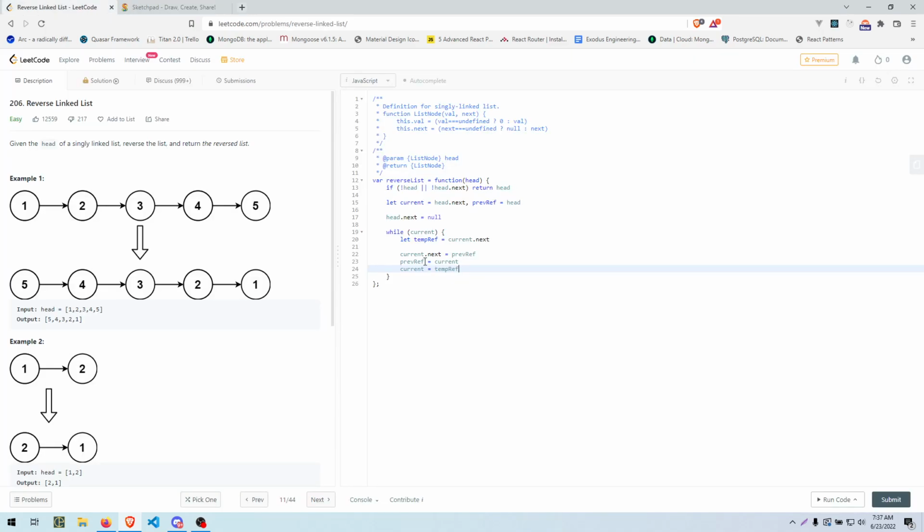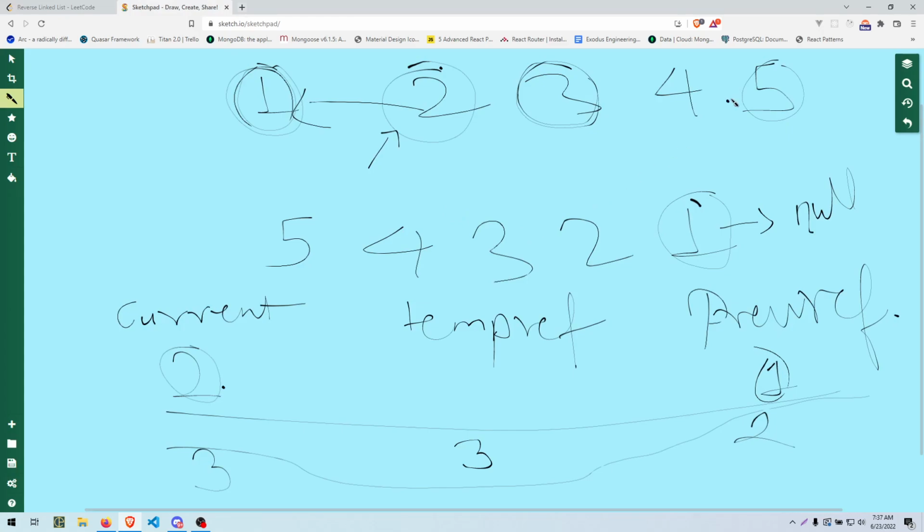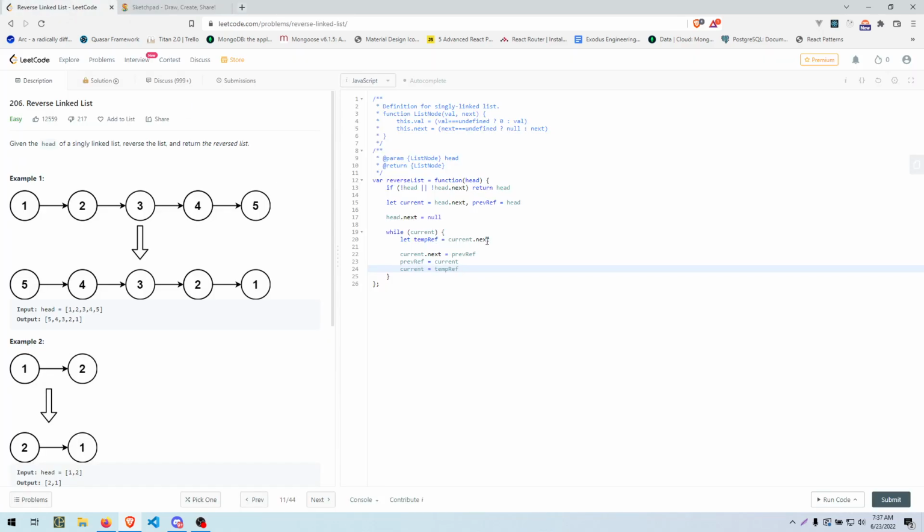This will keep on repeating until it reaches 5. At 5, current dot next is null, so temp ref becomes null, and current also becomes null. So we return our prev ref. If we return current, it is null, so we don't return current, we return prev ref because prev ref holds the last value. So we return the prev ref and run it.